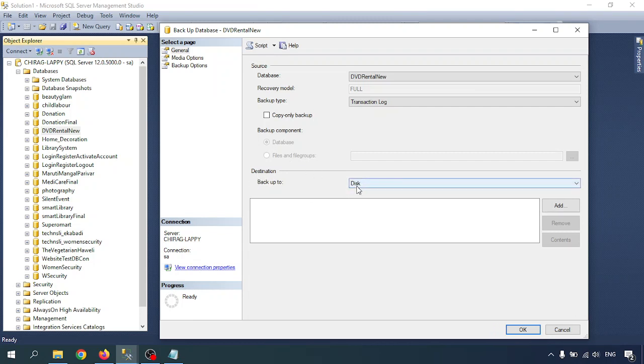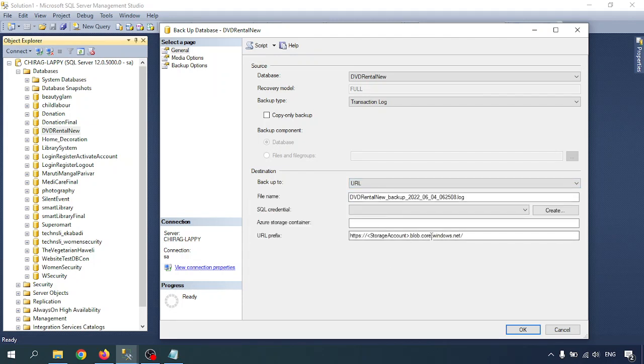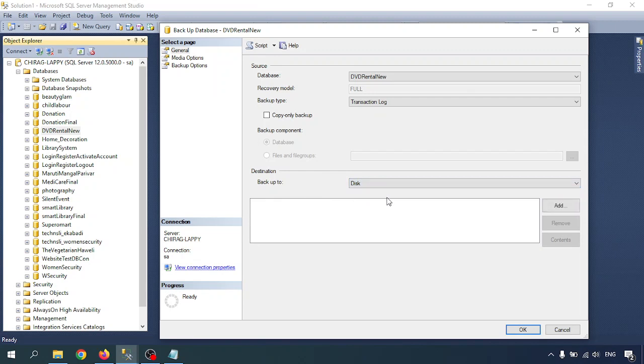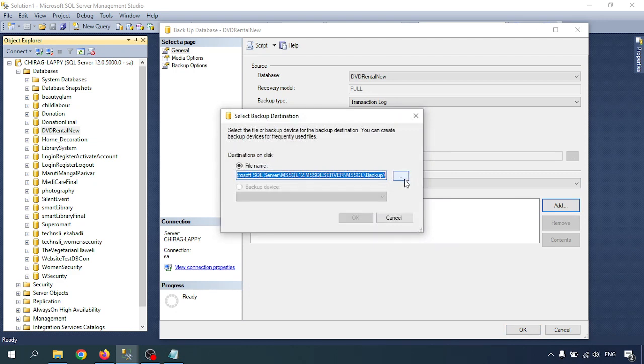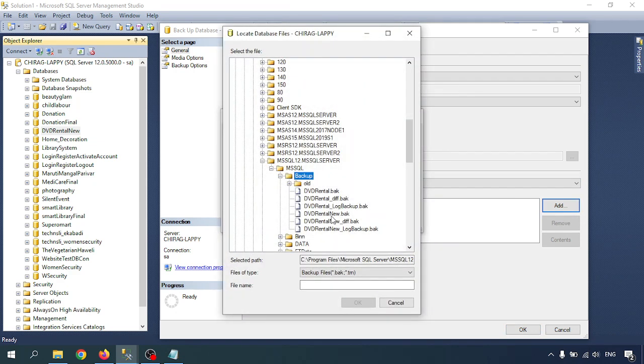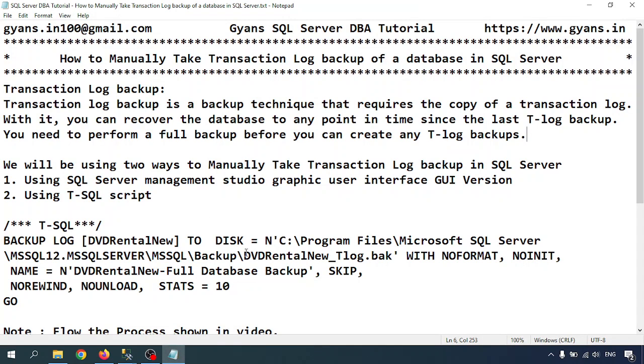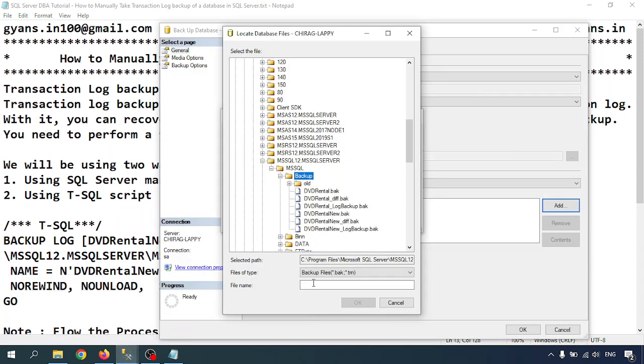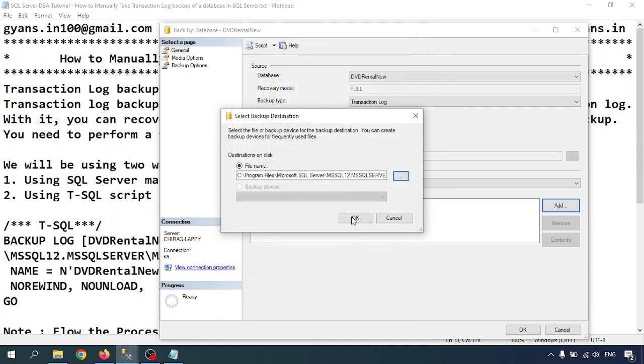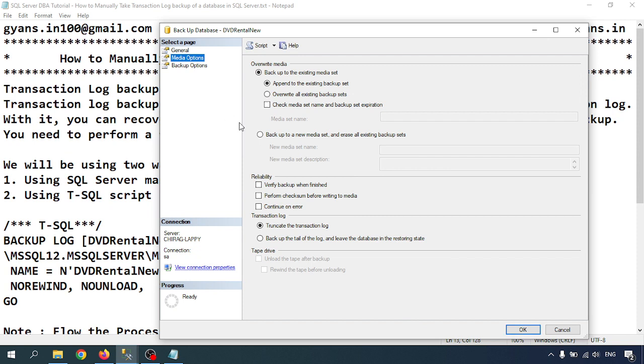And there is a destination, with an option of disk or URL. We are taking the local disk, and if you are going through Azure cloud or somewhere else, you can use the URL. So click on OK. For my DVD rental new, I'll give the name T-log backup. This is my T-log backup, the transaction log backup. Click on OK. Now go to the media options.